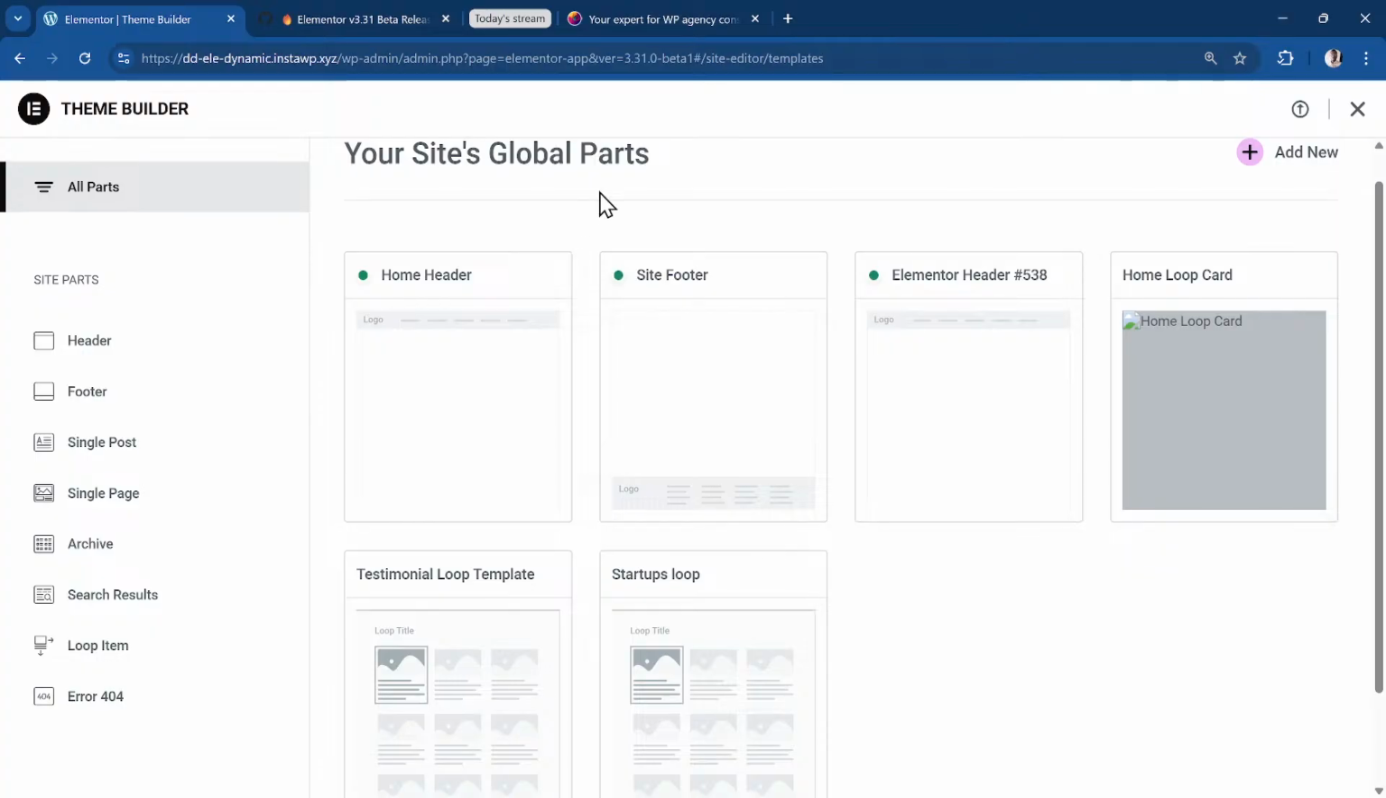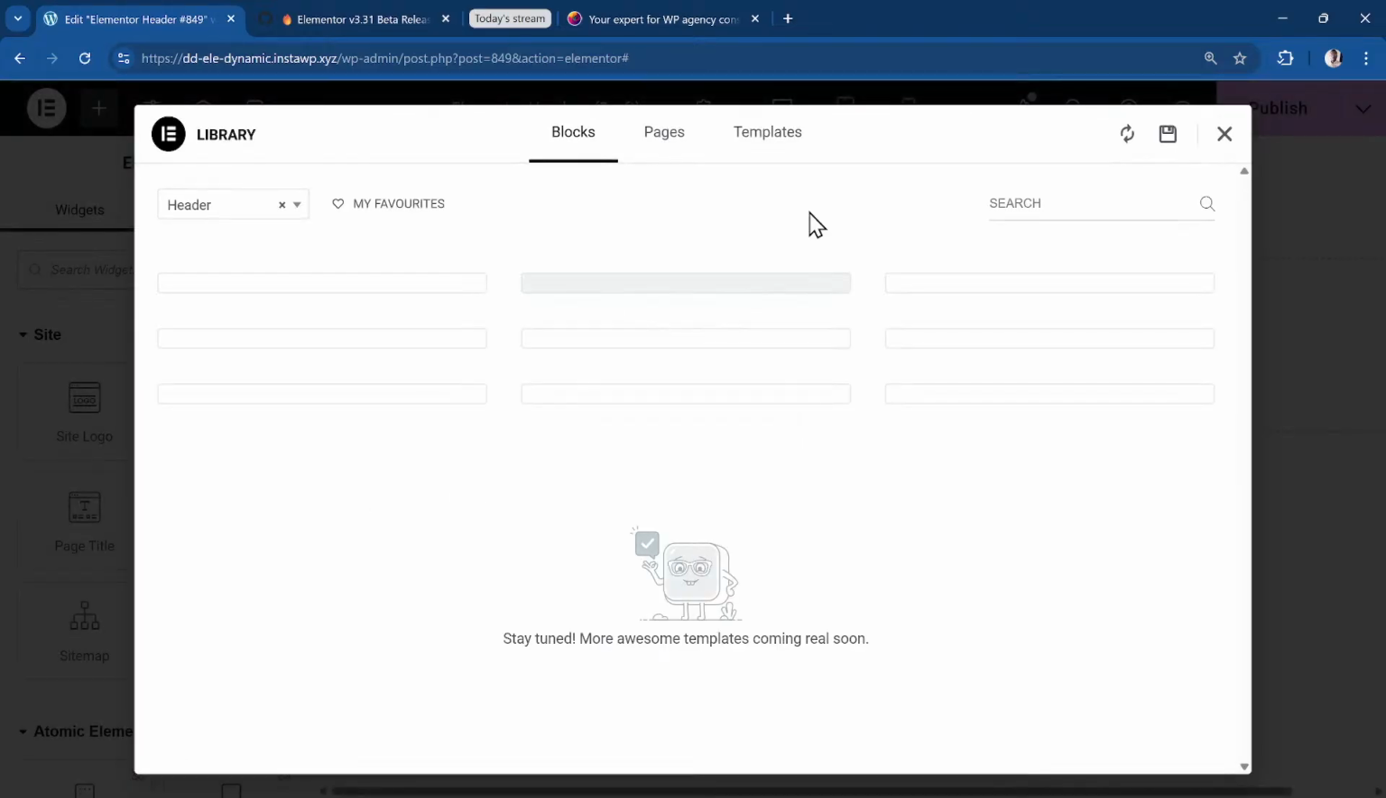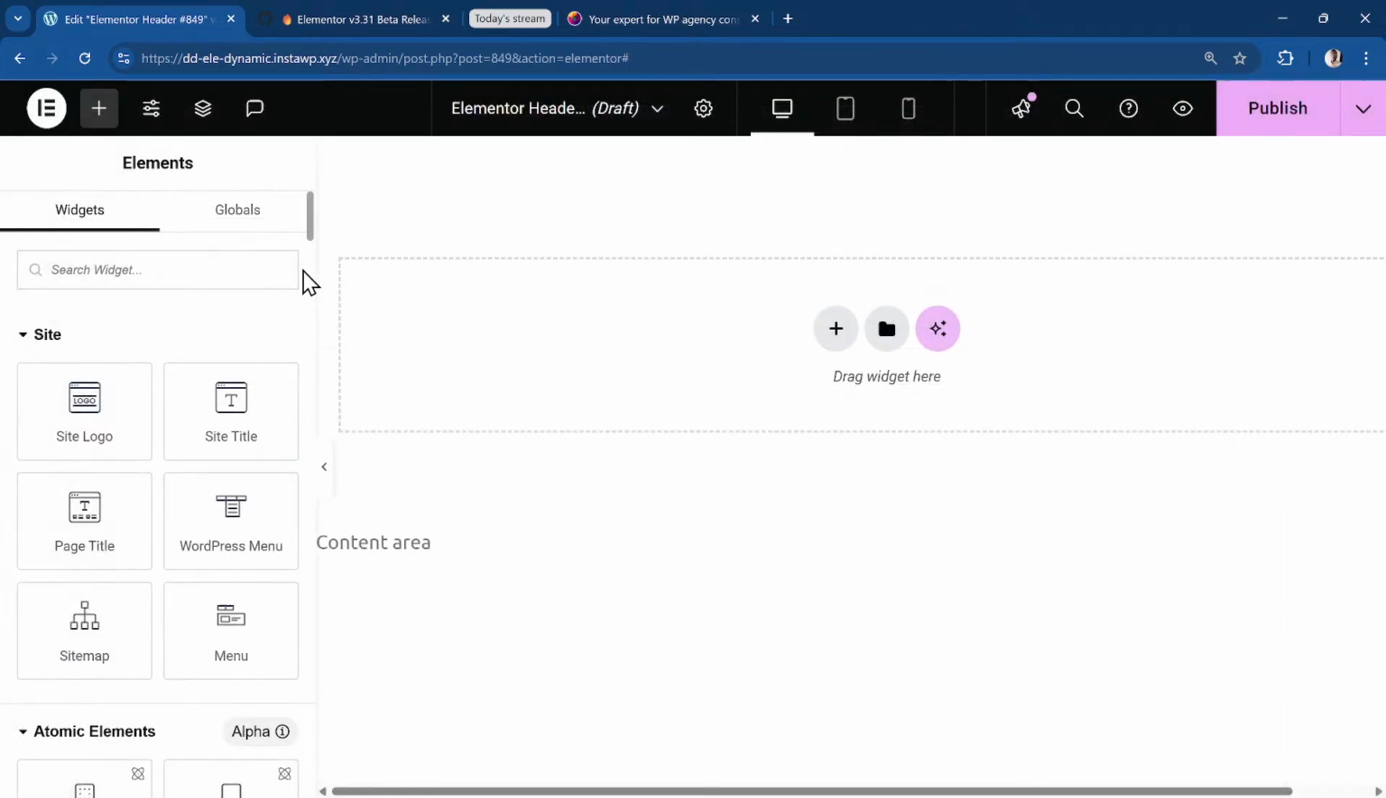Okay, let me see. Ctrl E. Oh, I just mentioned it now and it's not working. Oh well, I guess because I'm already in the theme builder. Let's first create a new header. So let's see if that works. I want to create a header. And let's close this up.